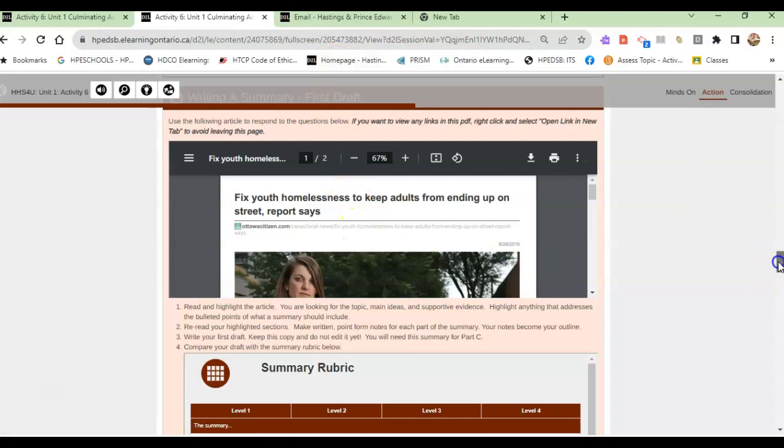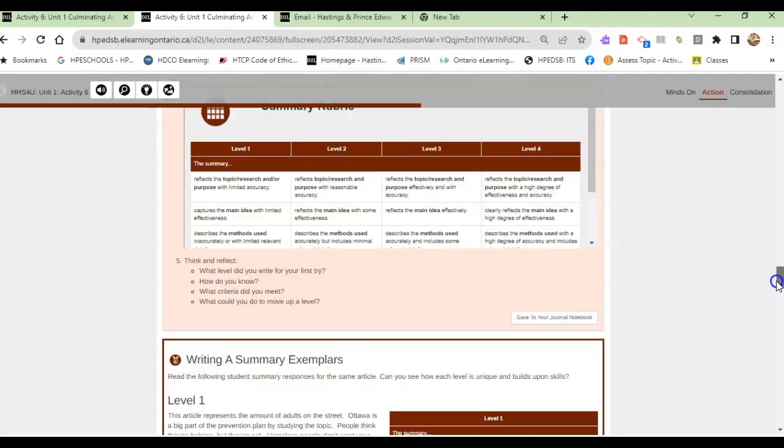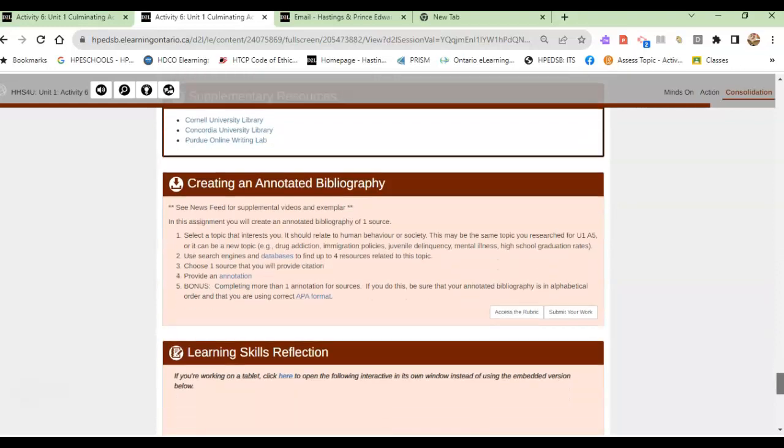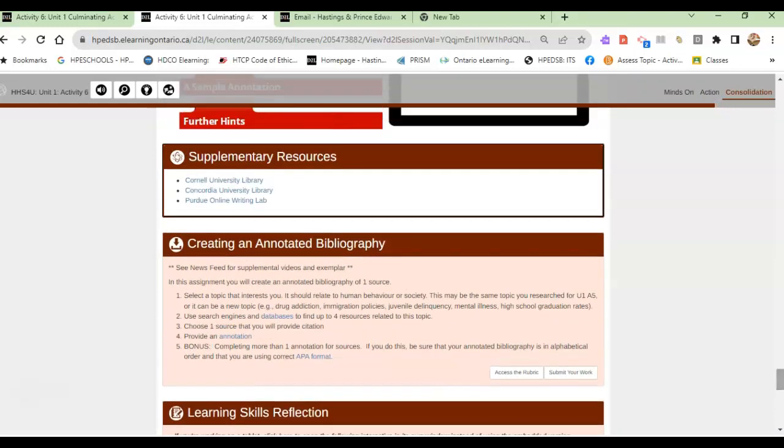So there was handing in two summaries, but I just want to make sure that you're seeing. If you're asking about the annotated bibliography, that was a separate assignment connected to those. So an annotated bibliography, I actually in the newsfeed have an example of what it should look like.